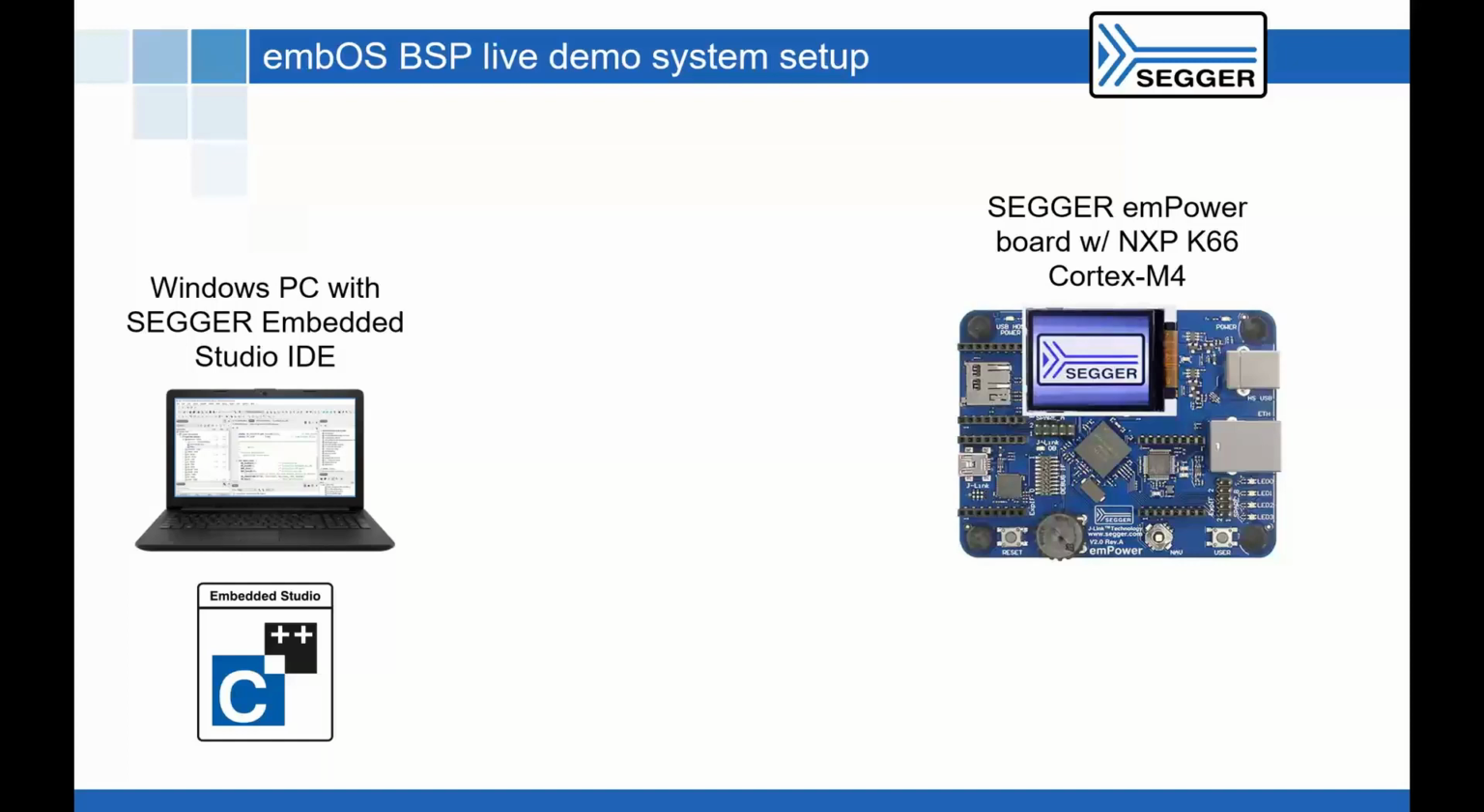So let's say earlier in our example we used the STM32, but let's say the device that was chosen was an NXP K66, which is a Cortex M4, and we actually have an in-house eval board for that, which is our mPower board with this K66 on board. So for the demos here, let's assume that's our target platform, and I have my PC here.